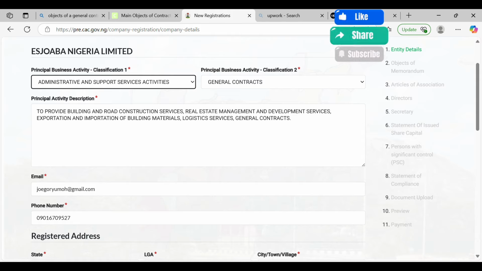So once you're done with the name reservation, the next step is to click on start registration and it will take you to this page. When you get here, first thing is principal business activity. You have to choose from a list of businesses as seen. For this particular company, they are into administrative and support service activities, and under it as a subhead for this classification I'm going to choose general contract. Then for the principal activity description, I'm going to put a couple of businesses which the company is into, and then I'll conclude with general contract.